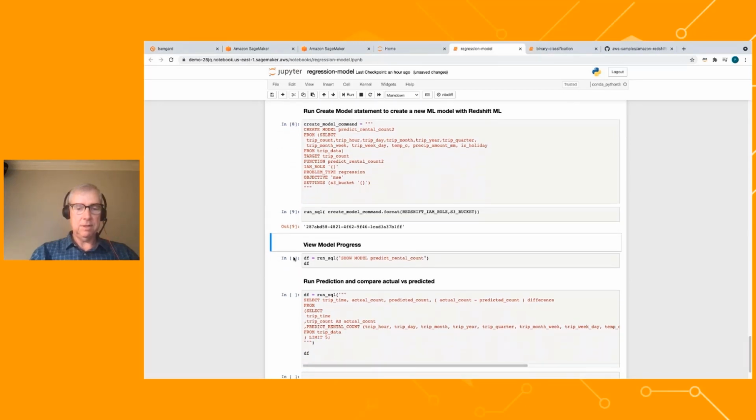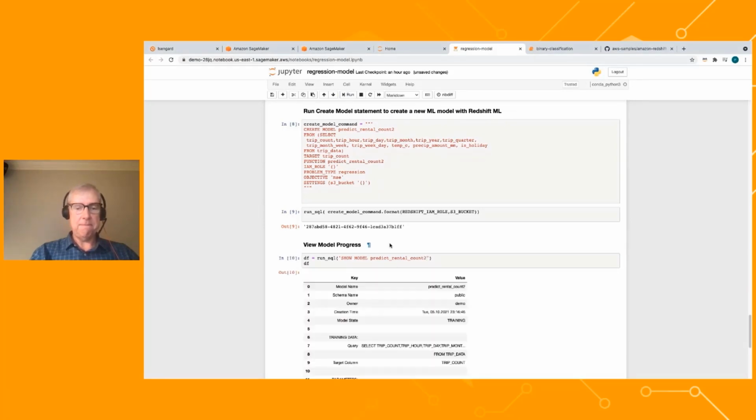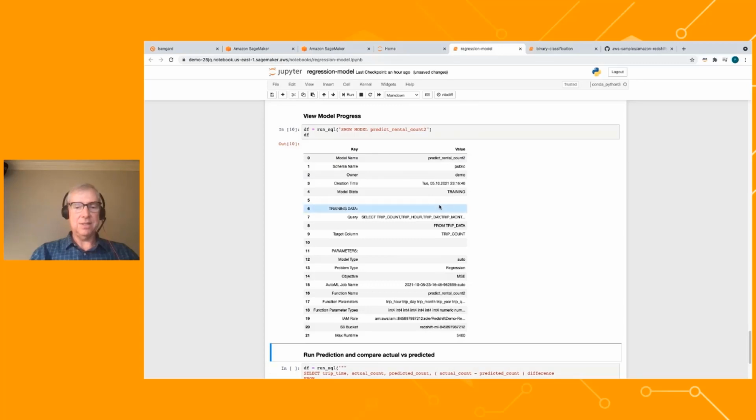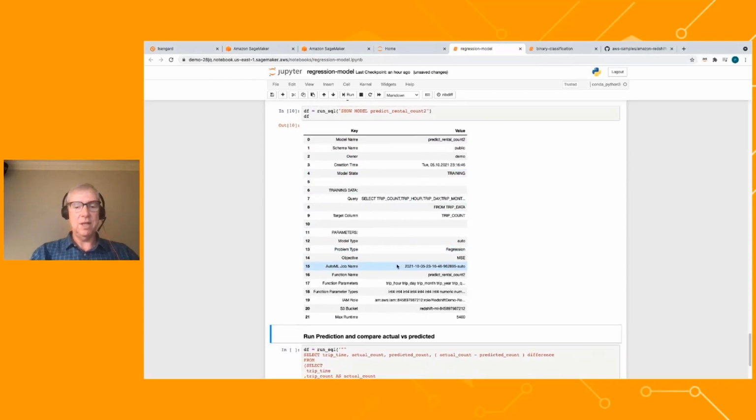Now that that's run, let's do a show model. Again, I need to change this to look at the predict rental count 2, which is the model we just created. Now that our model is submitted, let's do a show model to see the status. Here you can see our model name is predict rental count 2, and this one is in the training state. You also see the problem type and objective are regression and MSE, as we specified.